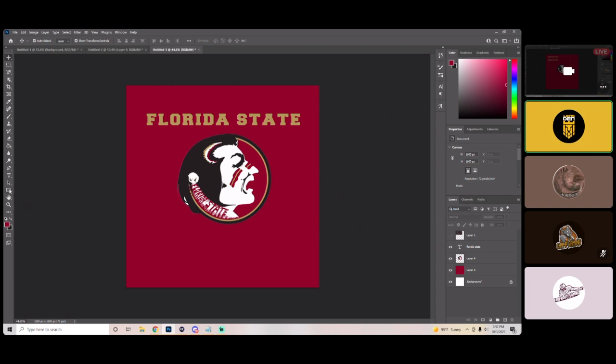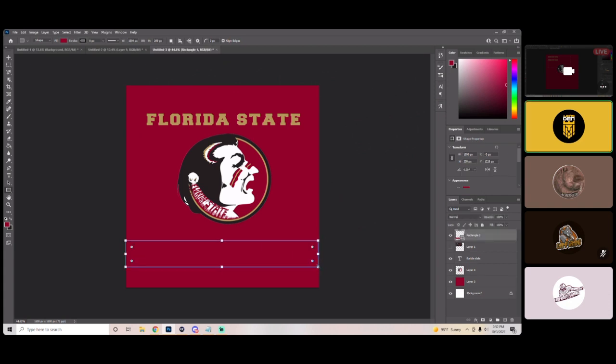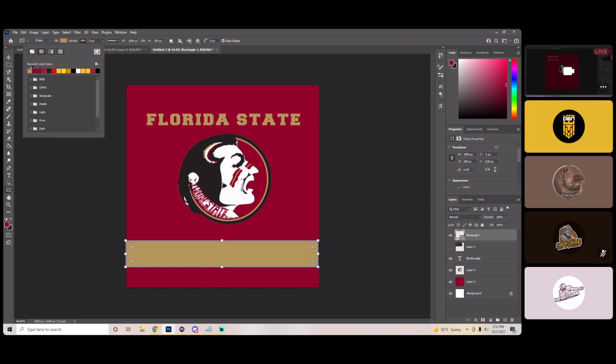That's the next tool, probably the most important tool. I use this so much that it's just ridiculous. It's called the shape tool. Y'all see me do this all the time in my graphics, right? Here's the shape tool. I made a rectangle. Unfortunately, I made it the same color. So I'll come up here and change the color to gold.